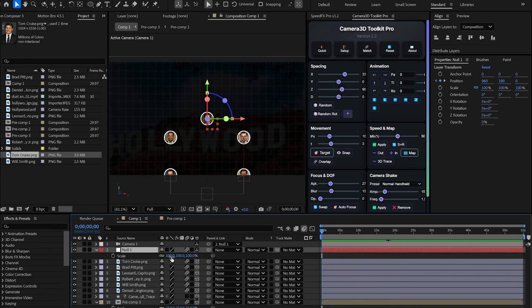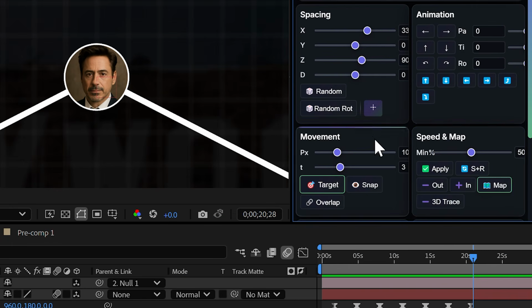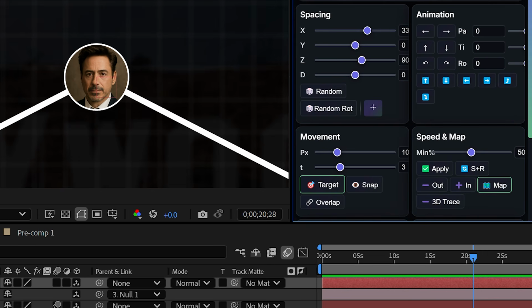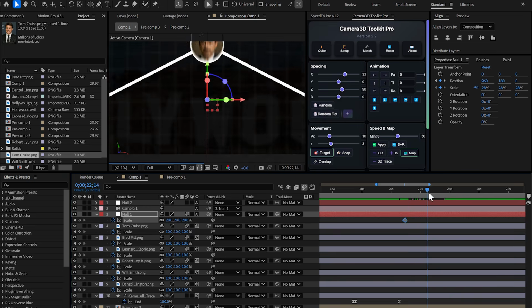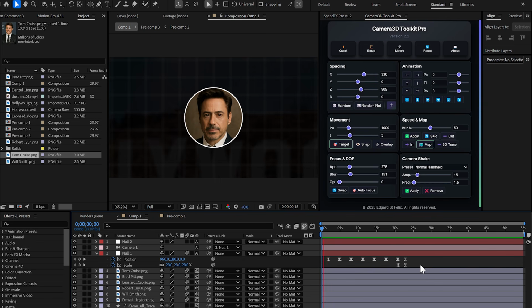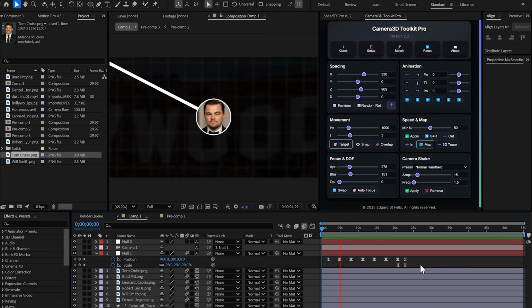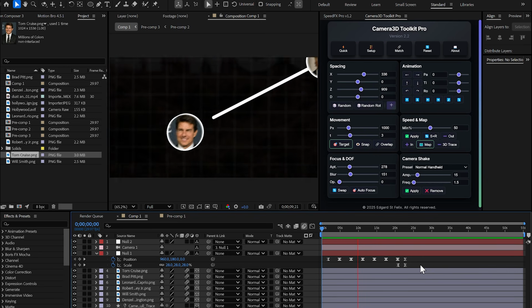center everything and add zoom. To keep everything center, I use Map, then Target in the plugin. After that, I add a slight zoom out effect. With SpeedFX Pro, the movement smooths out automatically in 1 second.